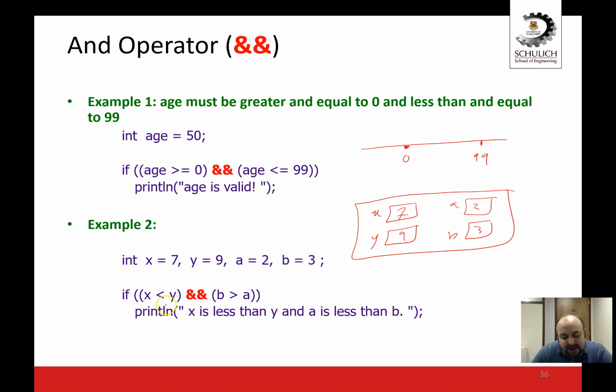So we say if x is less than y. Let's see if this is true. Is x less than y? Let's find out. x is less than y, so this is true. But this also must be true for us to enter this if block. Is b greater than a? b is greater than a. So the output, we actually output this. So this logical expression is true.